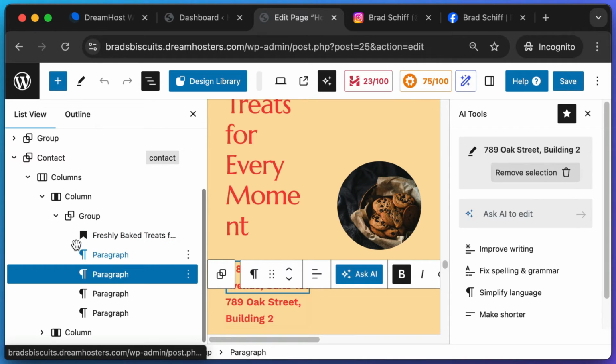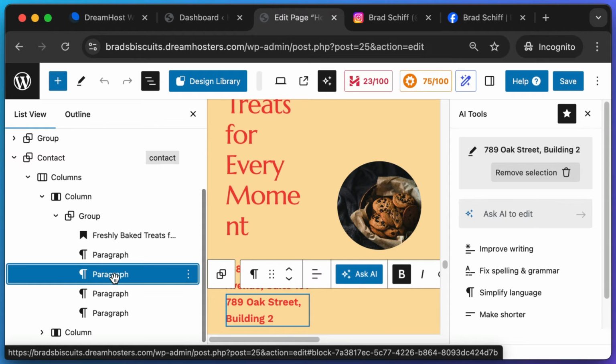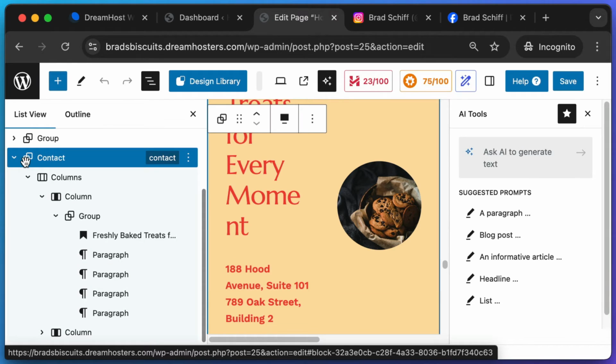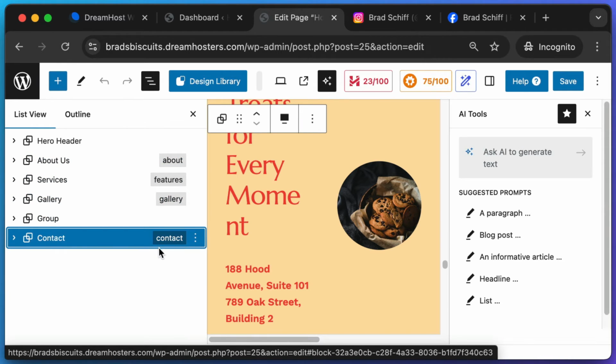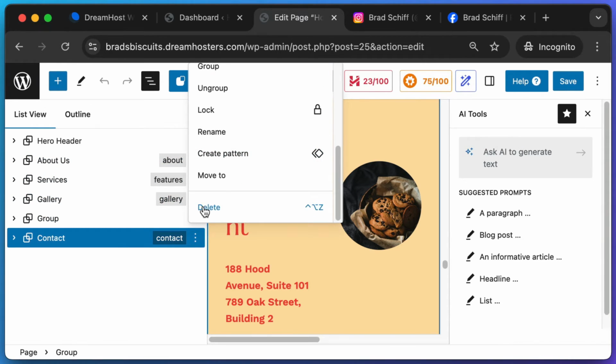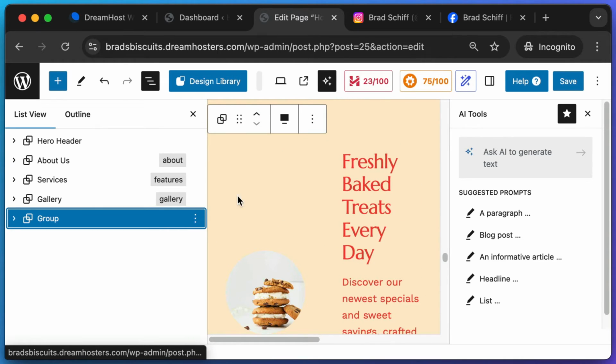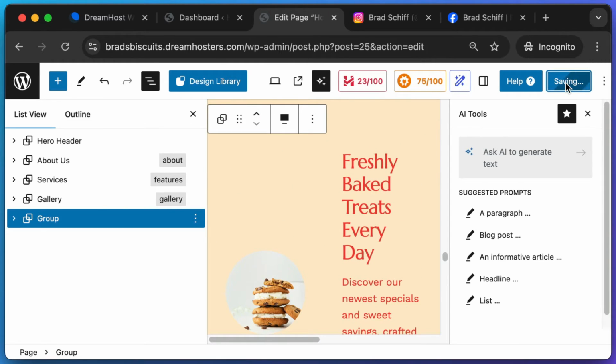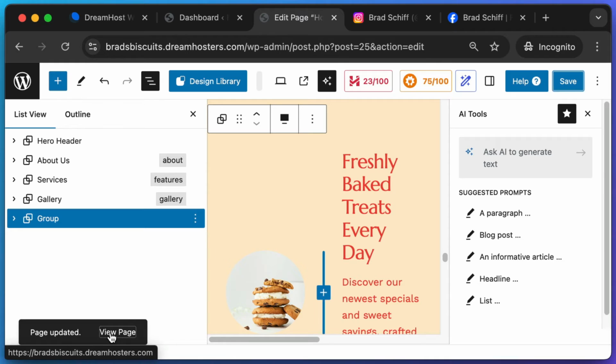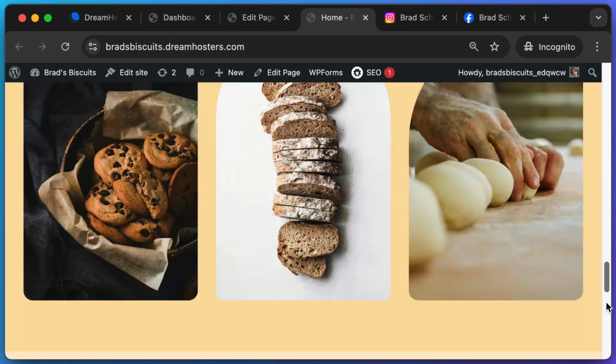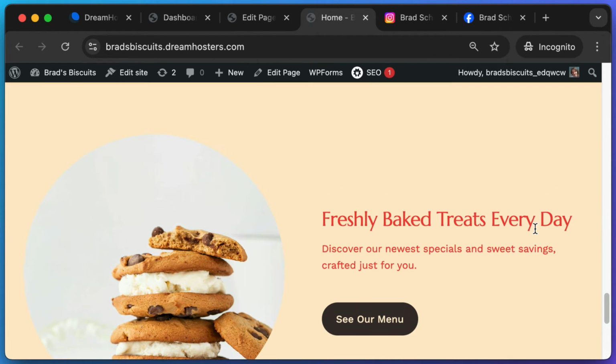You can see that different elements get nested inside each other, almost like Russian stacking dolls. The paragraph is nested inside the group, which is nested inside a column, the column is nested inside the multiple columns block, and that's inside this contact overall area. So on that overall contact area, I can just click on it, choose the three dots. In this menu, scroll down and click delete. Awesome. Now I can save that. And now if I use this link down here, view page, and go visit the front end of my website, perfect. We no longer have that on the home page.